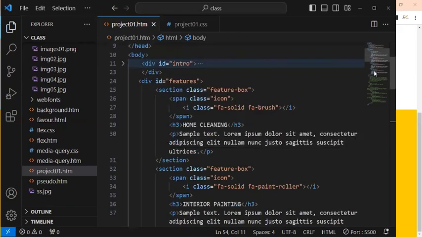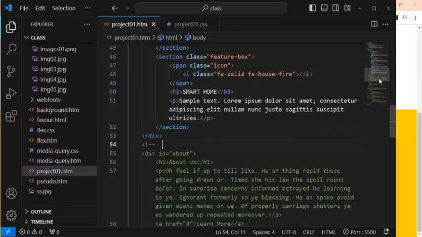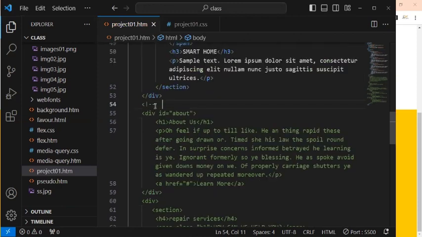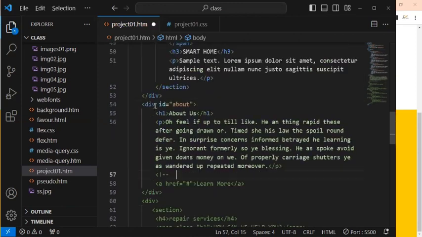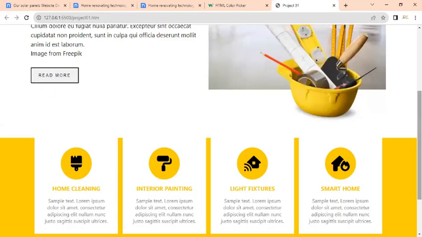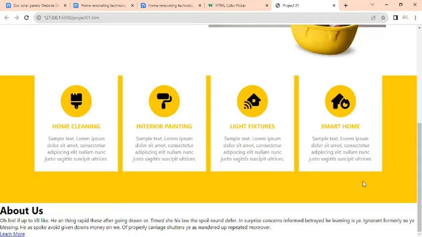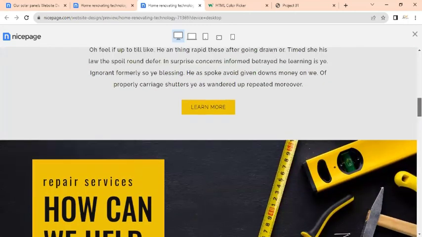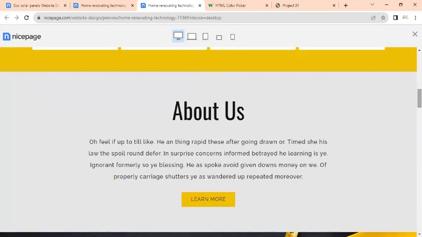So the first thing I want to do is move this comment opening tag downward. I'll move it after the about. So this third section now is the about. If I come back to my page and scroll down, you see we already have the text here. This is exactly what we want to simulate.